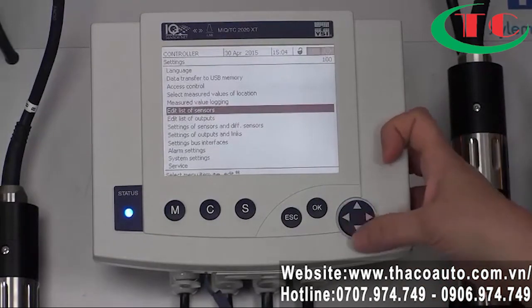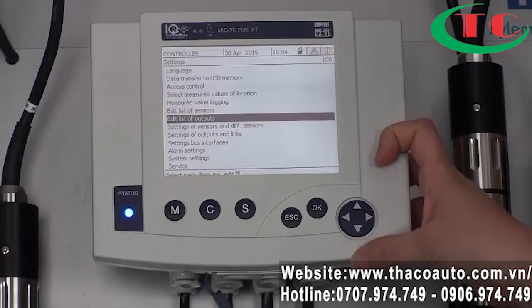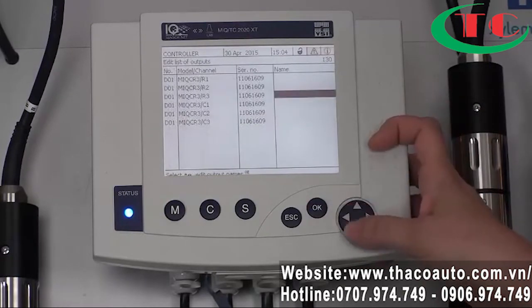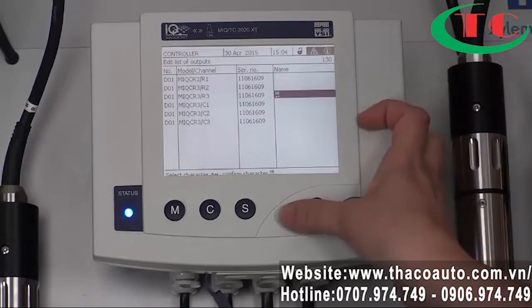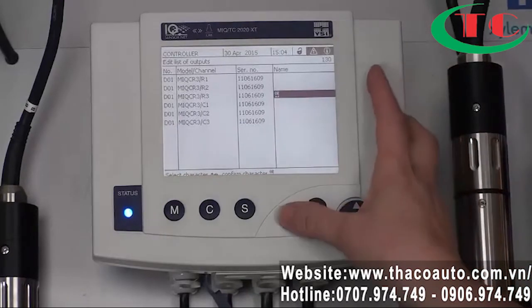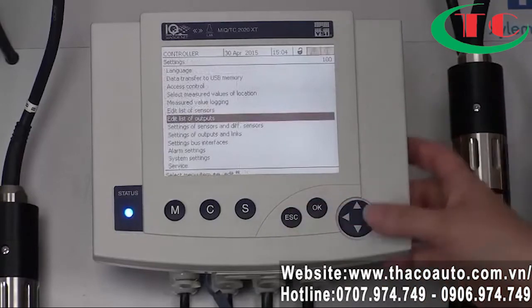Okay, so from Edit List of Sensors, we can go down to Edit List of Outputs. And here I can name my outputs. I could name this Basin 1, Basin 2, whatever I wanted to name it. I could name it Fred if I wanted to name it Fred. But in this case, I'm just going to escape.